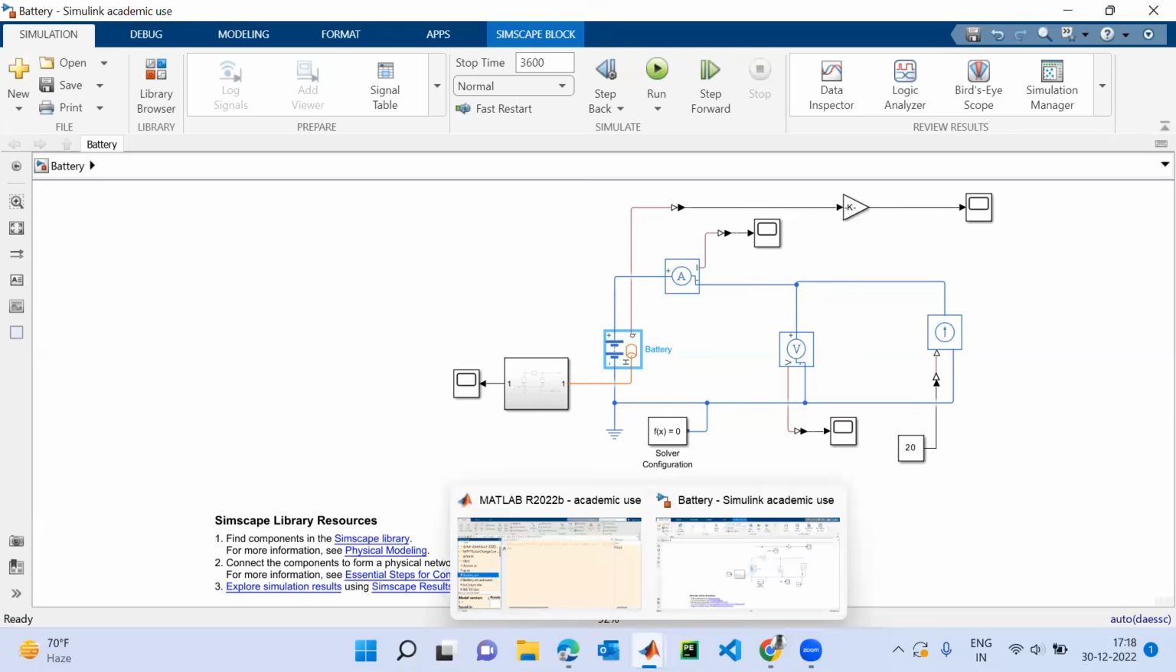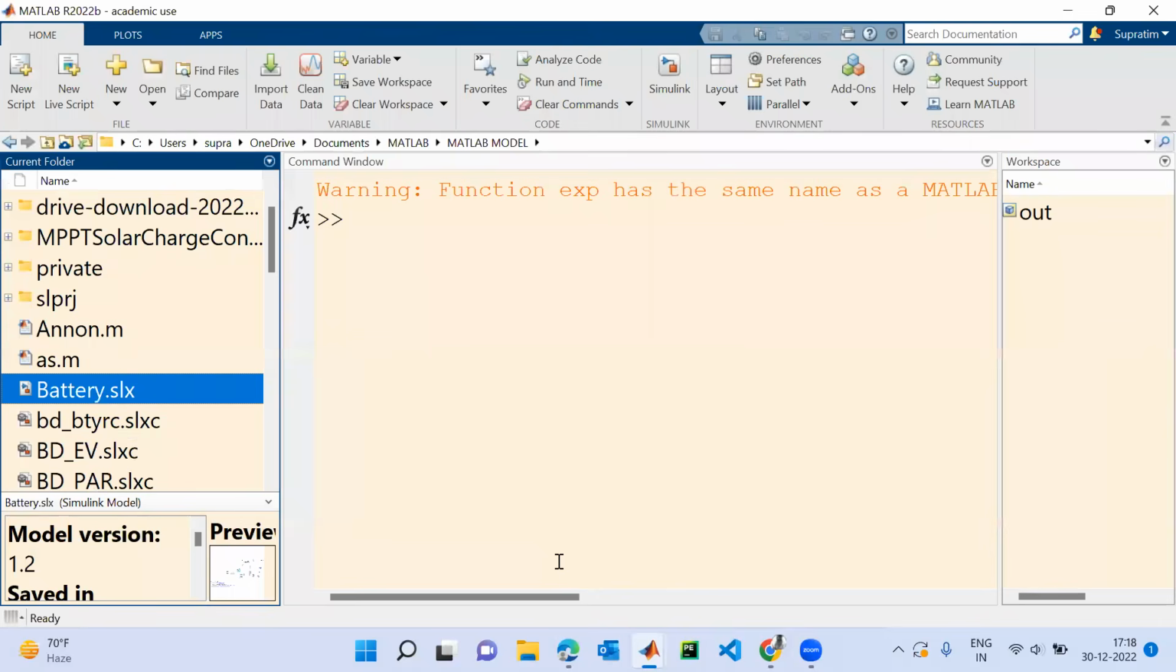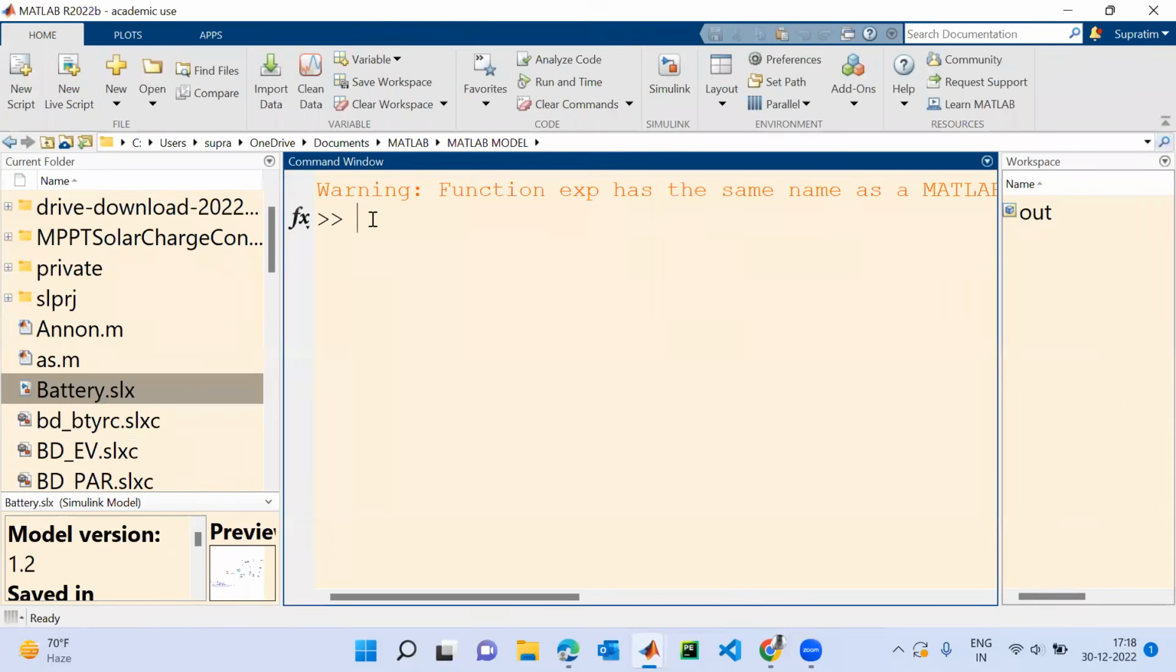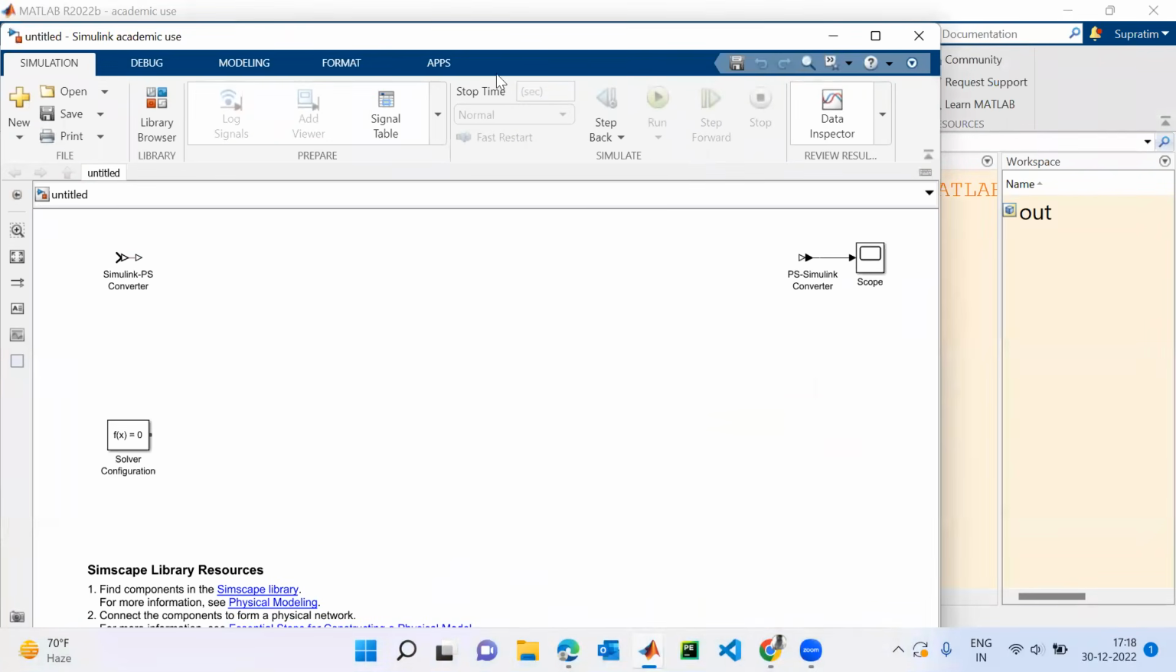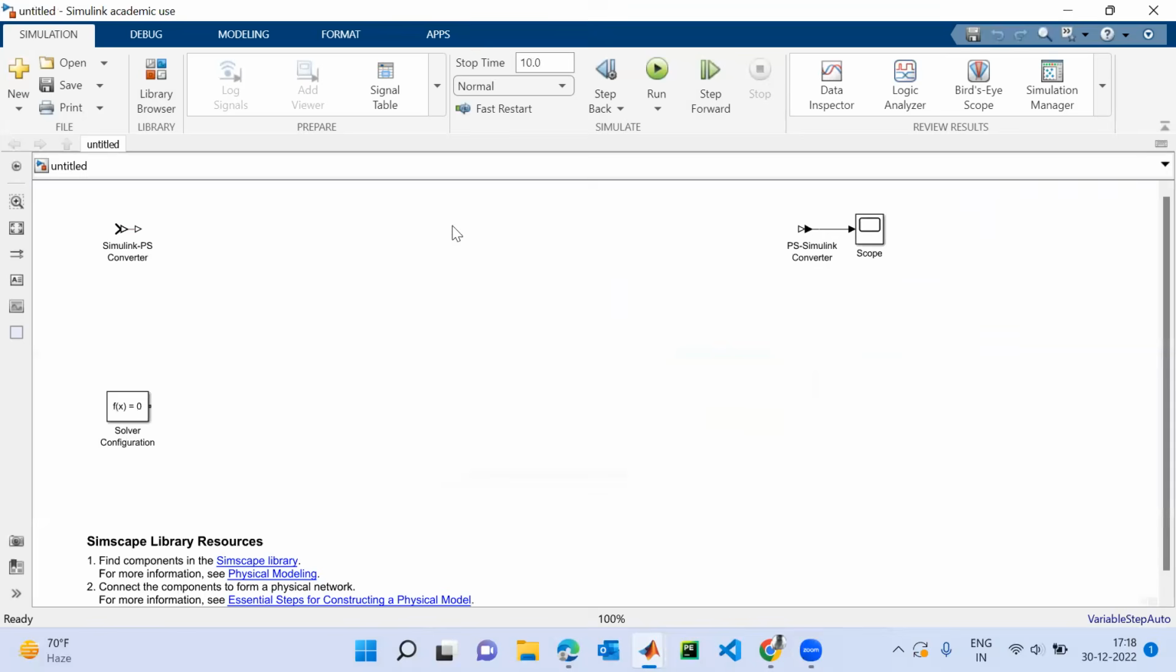For Simscape modeling specifically, we can use one command, that is ssc_new. If I type that, you can see one window got created by default. It's specifically for Simscape library resources. You can see here. So let's start the modeling.